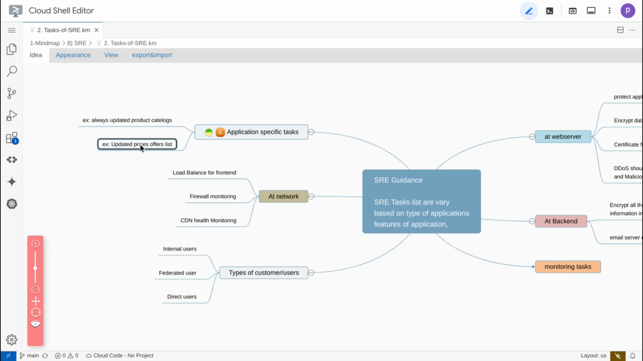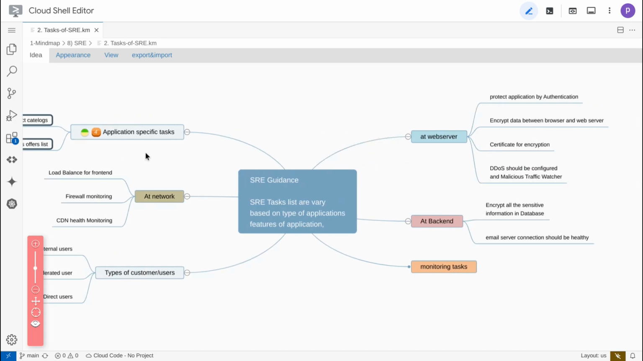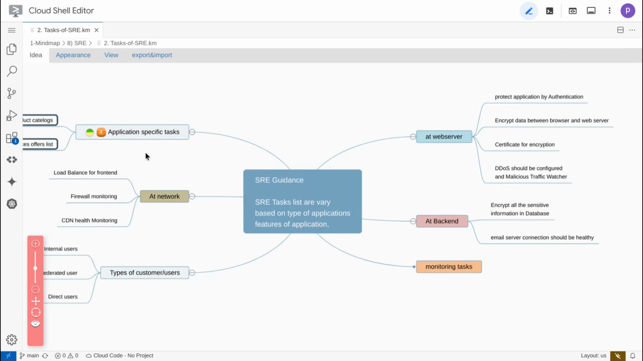I have given only two tasks here, but application-specific tasks can be many, recommended by the SRE. It is the SRE's responsibility to identify the different tasks. Thank you. Thanks for watching.